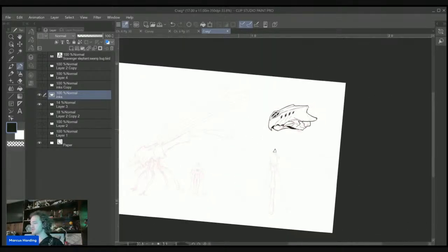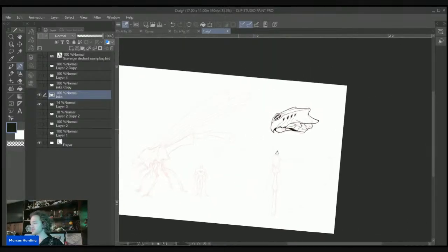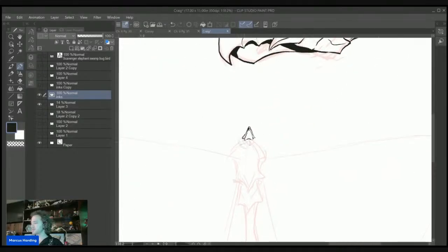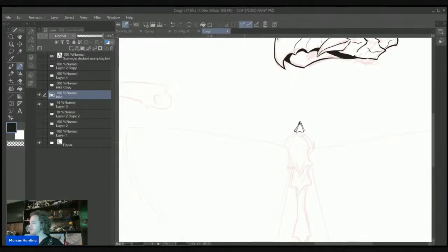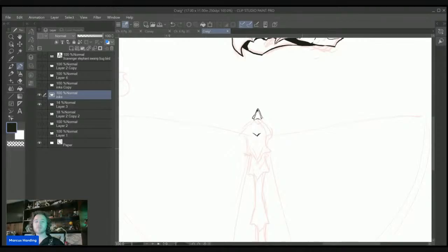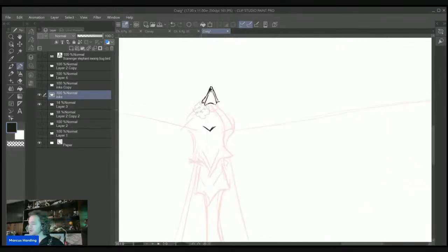Now the question is, is that head too small? I kind of like the head being a little small comparatively. Now where were the wings connecting? Right behind this spike guy right there. All right. That's something. Okay.